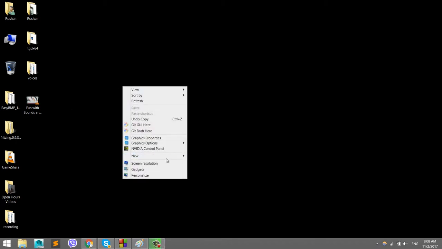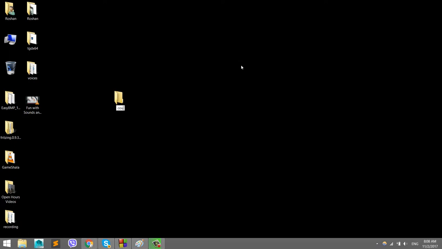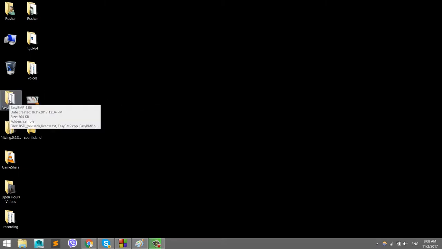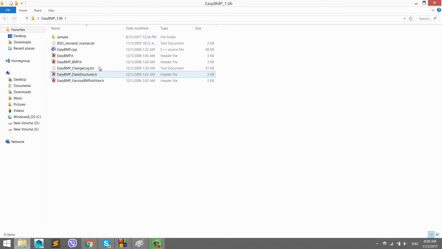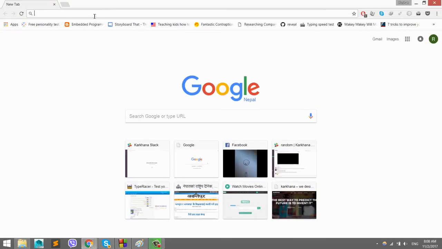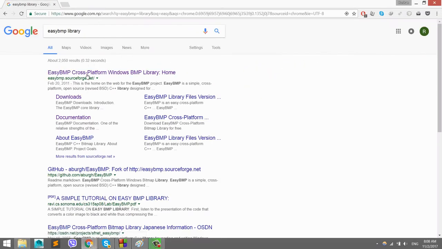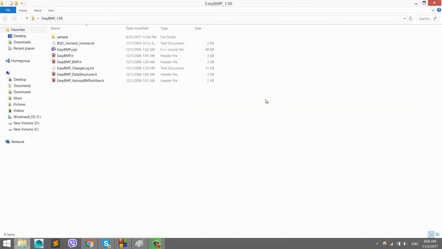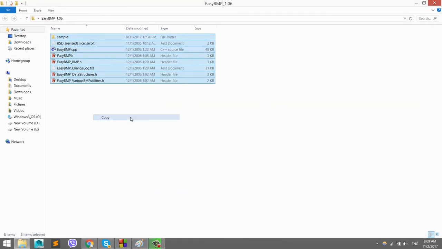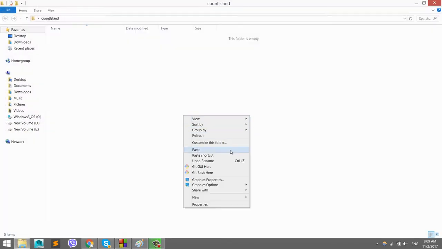So what I'm going to do is create a folder, let's say count island. Since we are focusing on algorithm, we are not going to talk about how to read BMP images, so we'll use a standard library. I just did a Google search and found a library called EasyBMP. You could also download this library, the first link, easybmp.sourceforge.net. You can just download that library, copy everything, and paste it inside the folder.